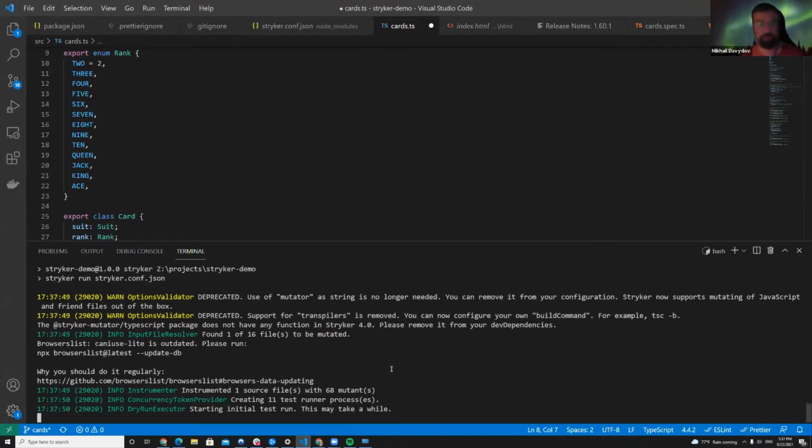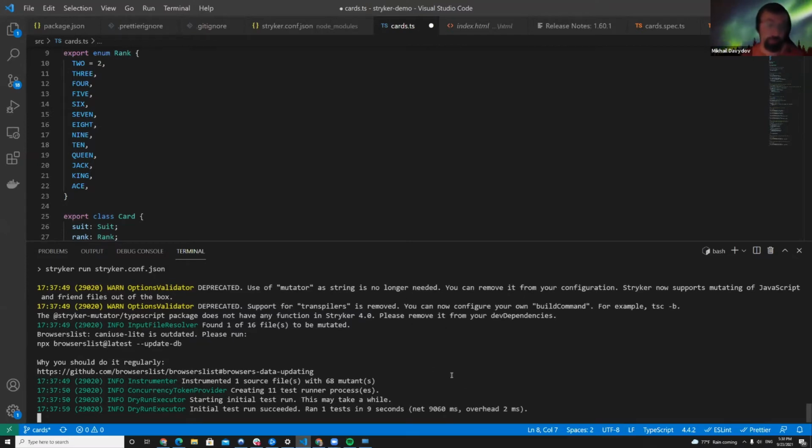It will take quite some time because, as you see, it is creating 68 mutants. What does it mean? It means that it compiles code 68 times and it runs tests 68 times. All the tests.